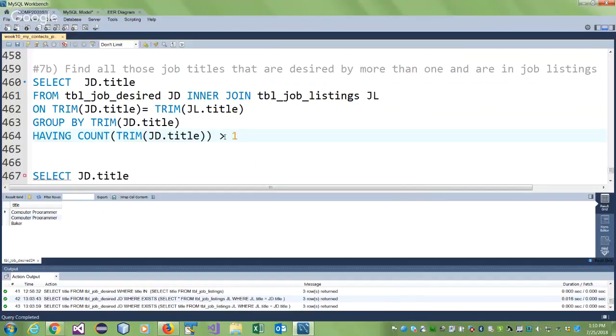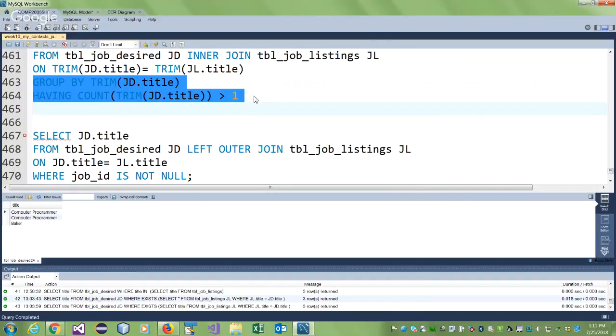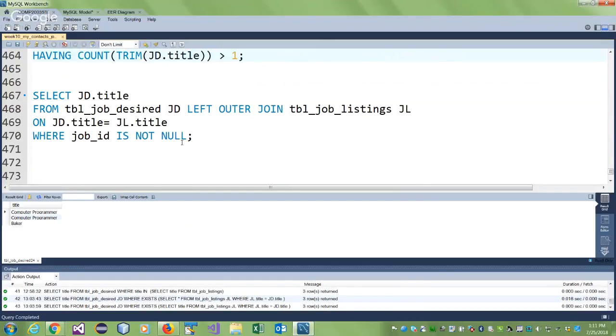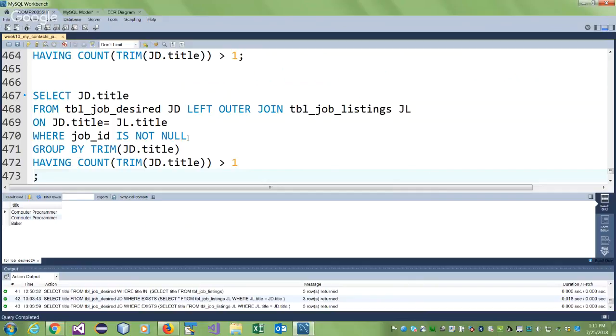There. So the first 3 lines we had already done in 7A. These are those people who desire a job and are in the job listings. Now my next job was to group them by title, and I forgot I did a trim. I grouped them by titles, and then I only pick up those records where the count is greater than 1. And the same thing has to be done here. The same thing also has to be done in the outer join. I don't have my semicolon, therefore I see a squiggly. Remove the semicolon from here, and it's the same thing. And again, please do trims if you want. I forgot in the first one.